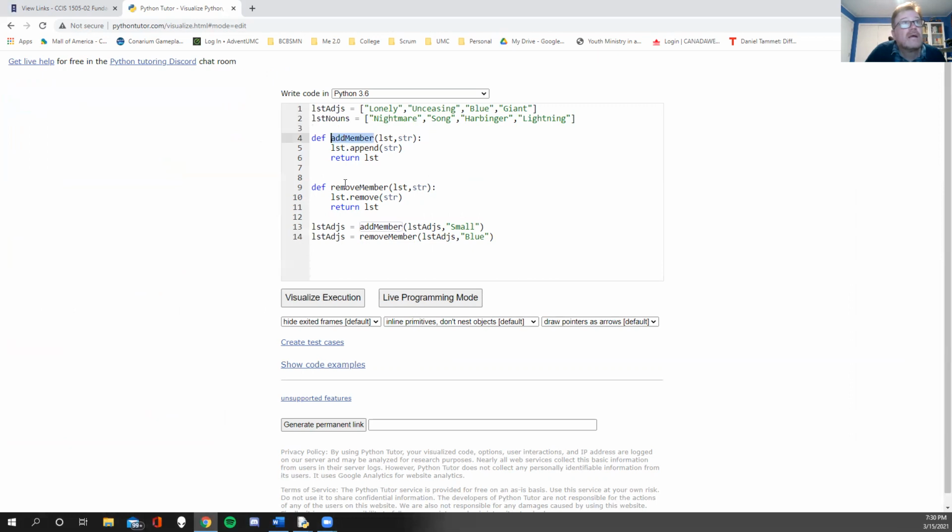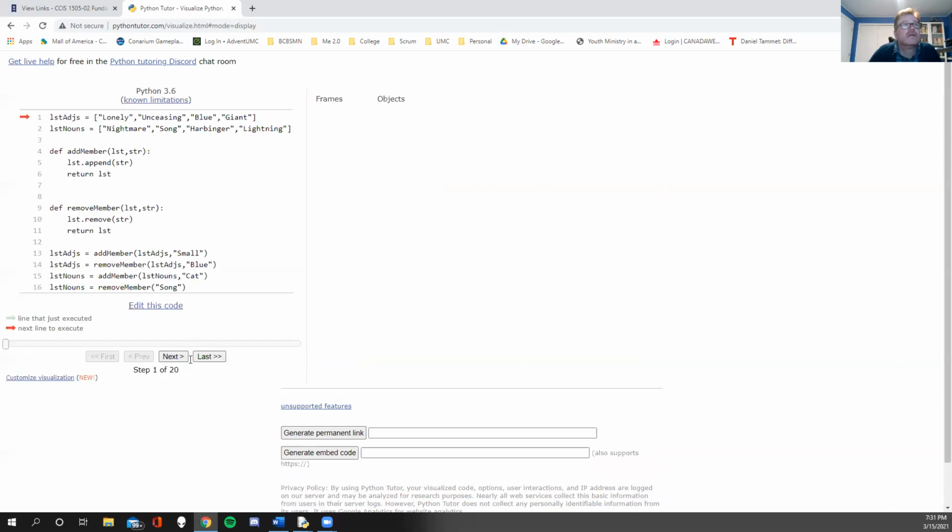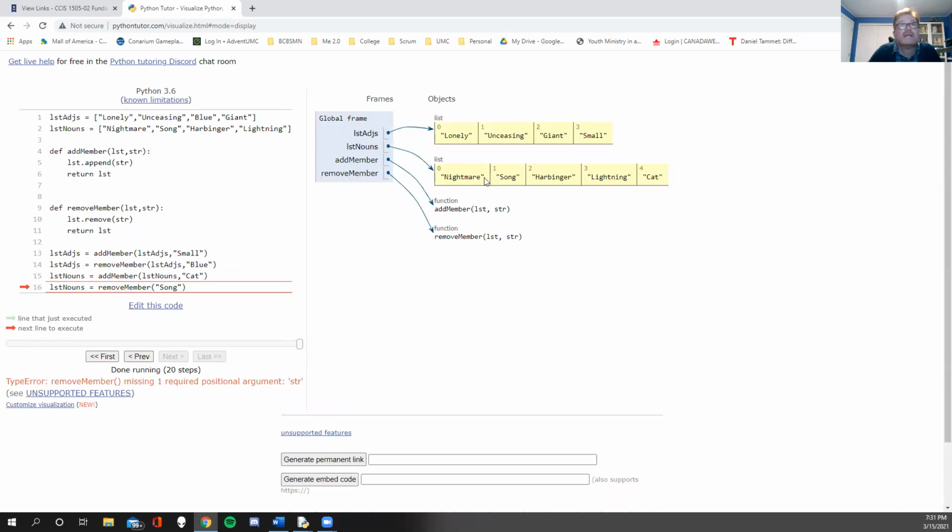And notice that these functions are wonderfully generic. So I could do the same kind of thing here. I just go list nouns is assigned, and I can go add member, once I know how to use them. I got it, right? List nouns, let's remove member, song, and let's visualize the execution. And honestly, let's just fly to the end, and we'll see that, oh, actually it got mad.